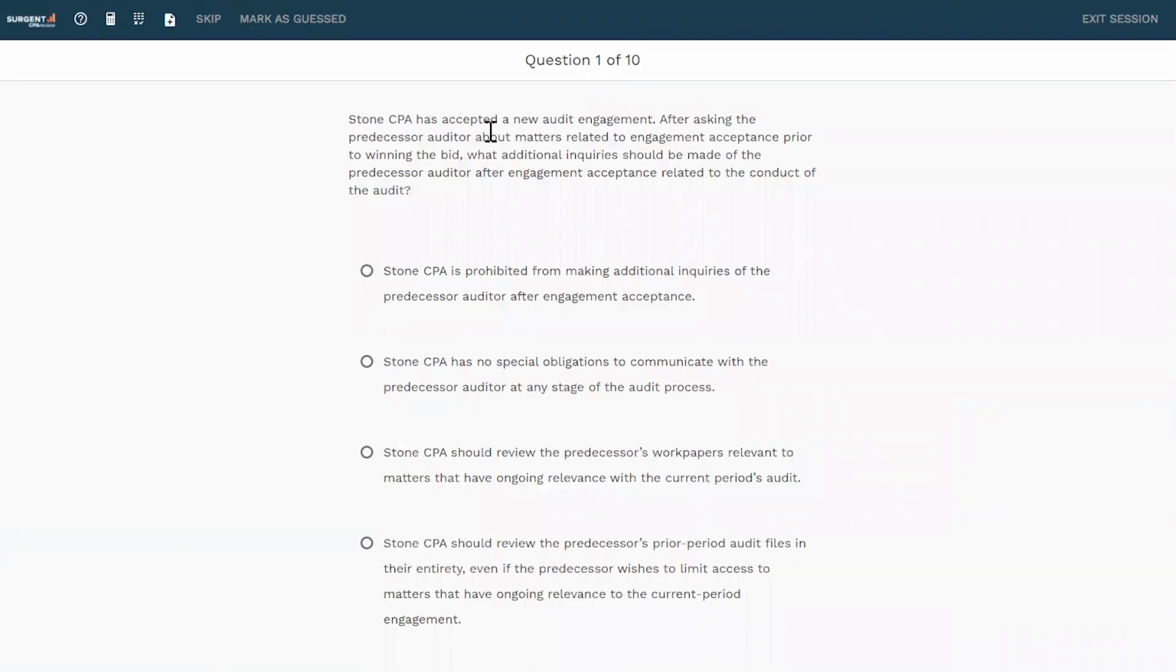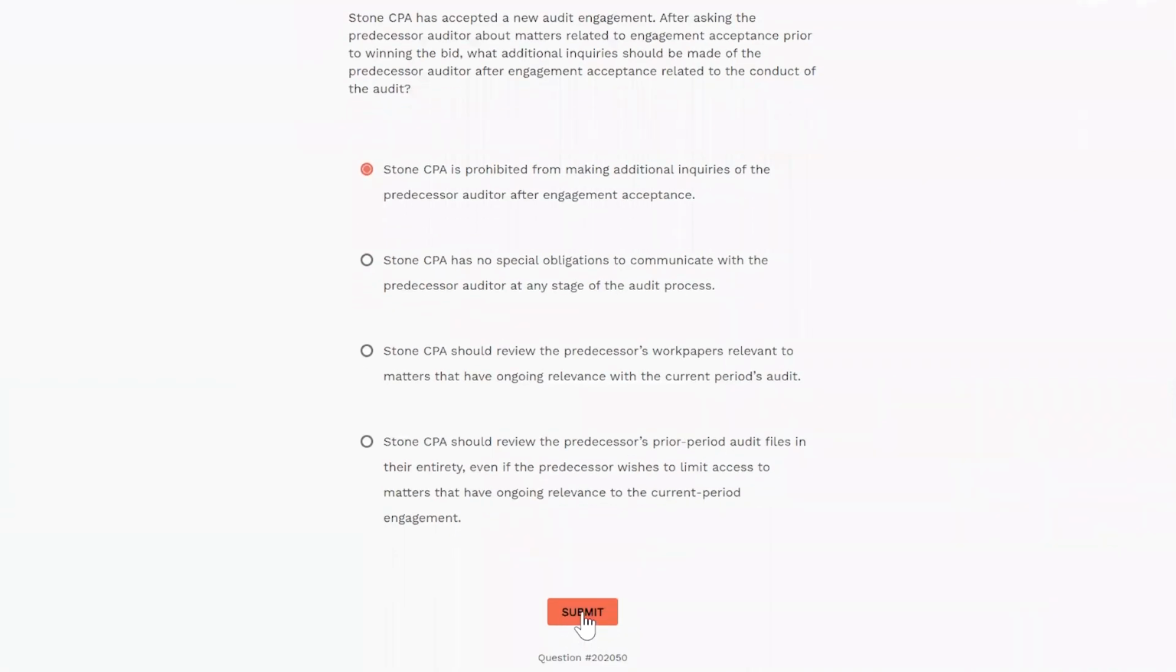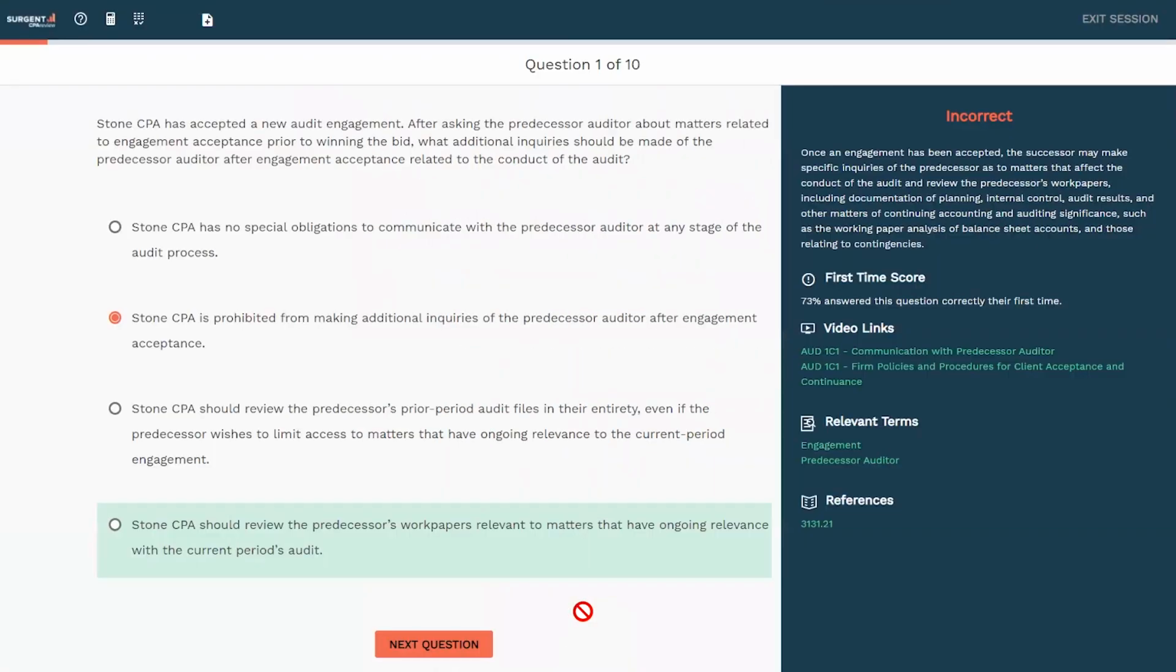And now I see my question. I'm going to select an answer, and then I'll go down here and click submit. And so I can see that my answer was incorrect. It's marked here in red. The correct answer is highlighted in green.